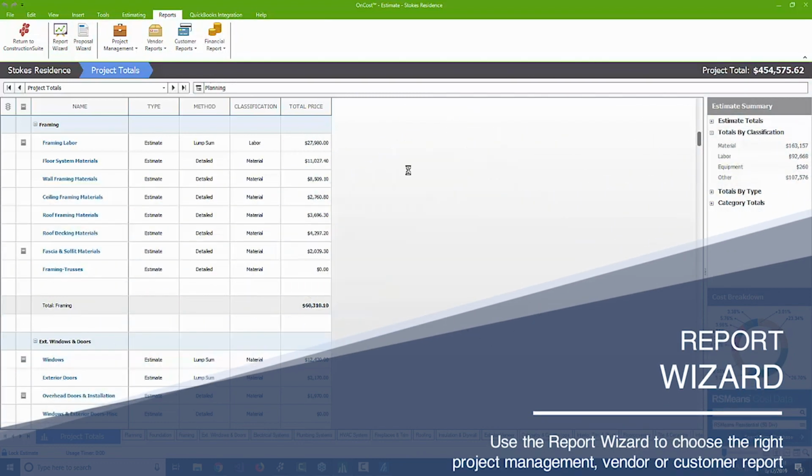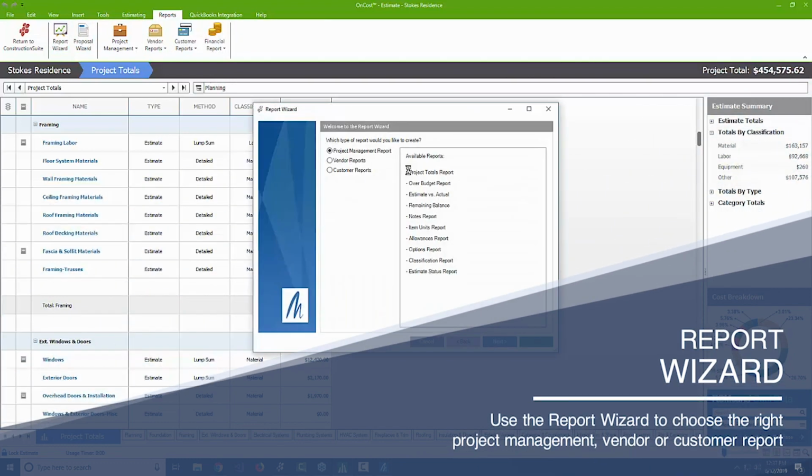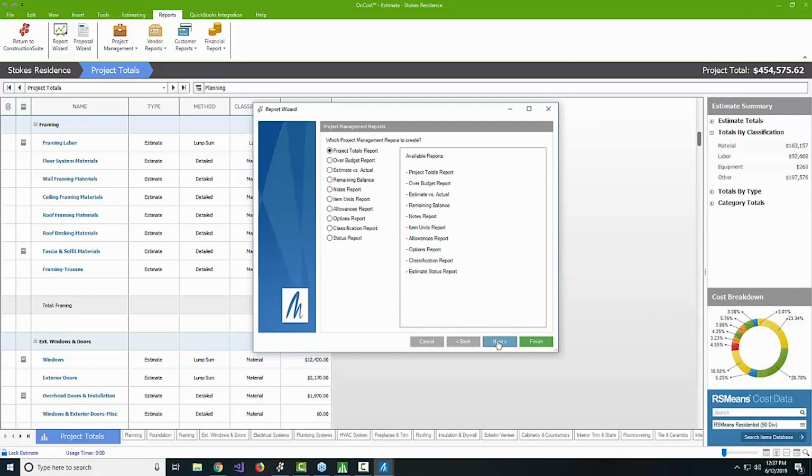Now, the report wizard is a fantastic tool because it gives you all the different reports that are going to be available with a brief description of the report that you're going to be generating. So I'm going to start with project management reports first. We're going to take a look at the list of project management reports, and in the wizard it'll tell you, again, a brief description of what each of these reports is designed for.